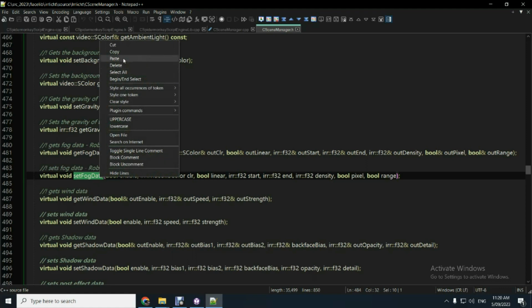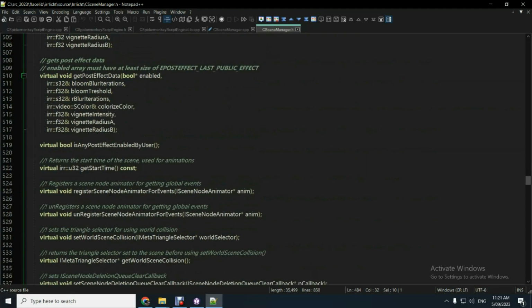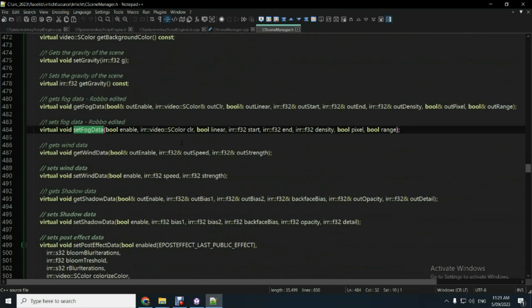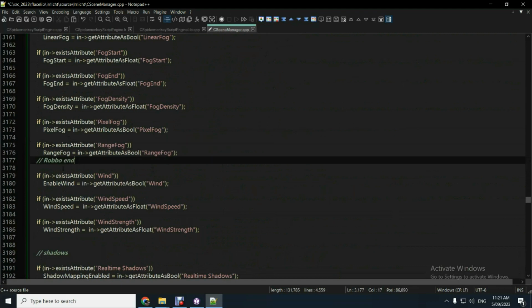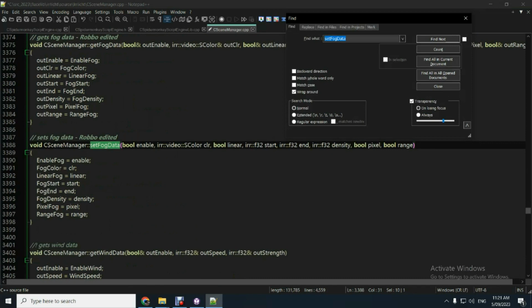So set fog data, that's the header file. The header file just initializes different functions. That's all it's doing, and sometimes global variables as well, I think. Why it needs to do that, don't ask me that. It's just C++. Now this set fog data will ultimately run another function that's called just set fog.